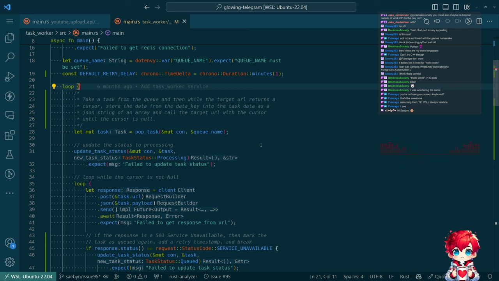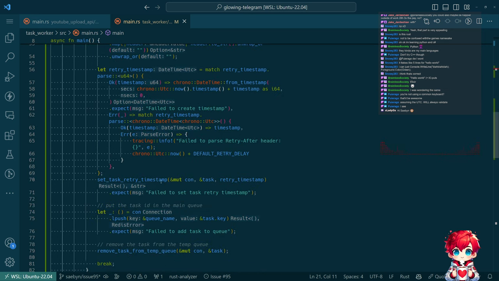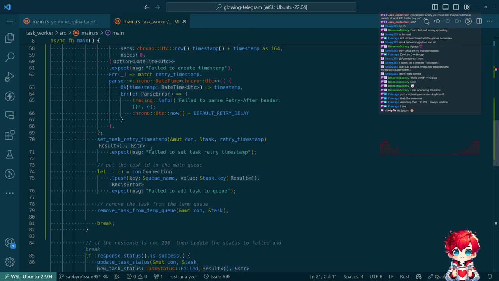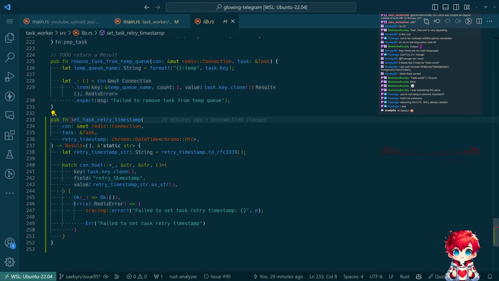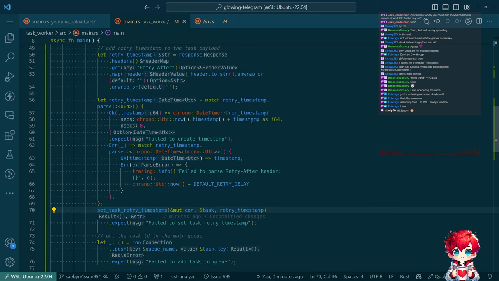But now what I want to do is more than that. I want to only take a task from the queue if it's the rightmost task, but the retry timestamp, or whatever I call the field, it's buried inside of here. I think it's called retry timestamp. Yeah, retry timestamp is either non-existent or is less than the current date and time.